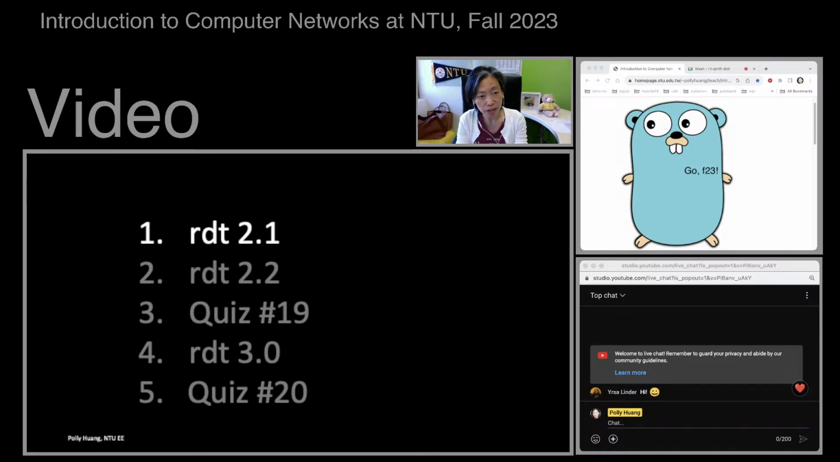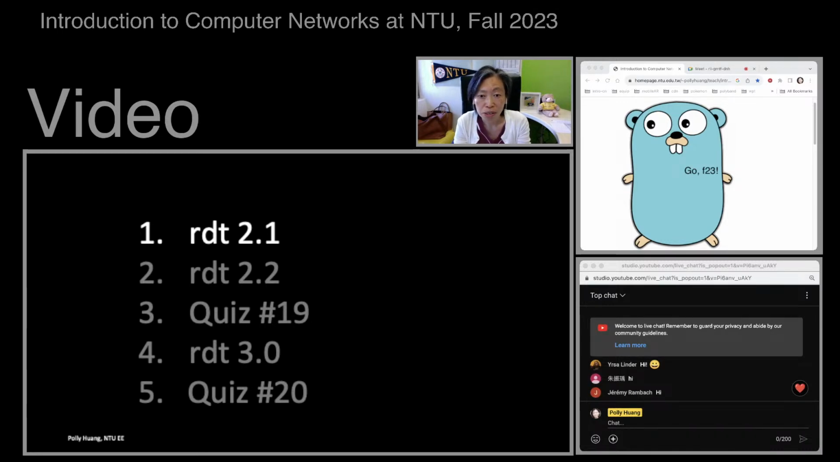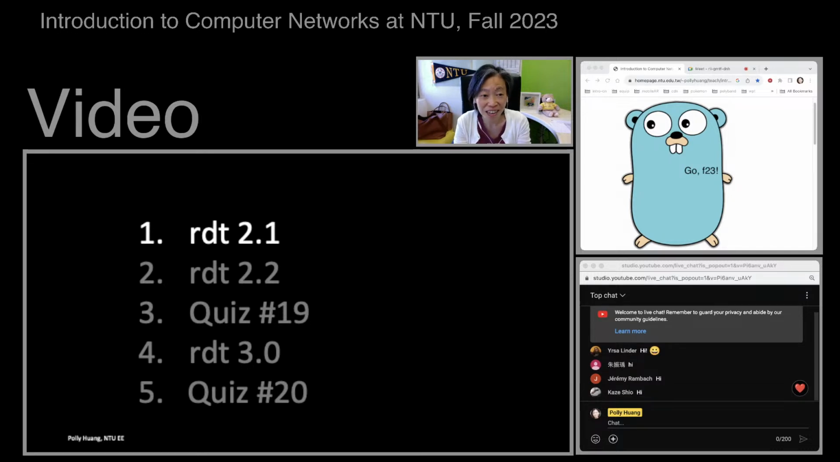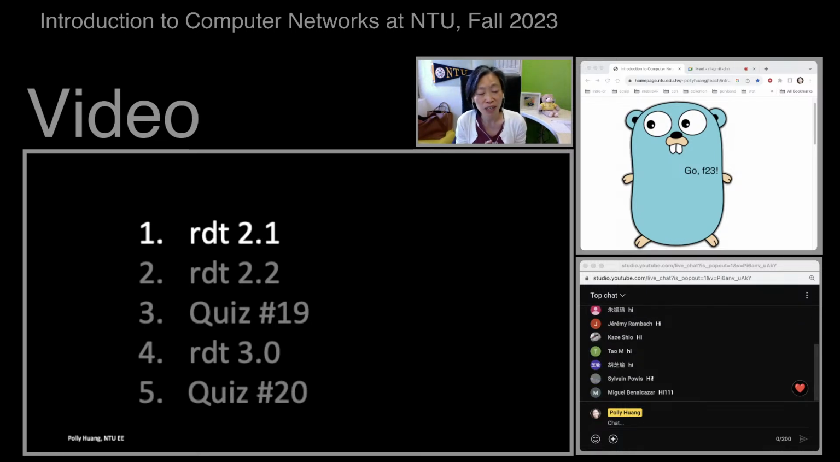One of the major functions of the transport layer is reliable data transfer. That's what RDT stands for. And we introduced, feel free to pop up and say hi, Polly trying to review what we've talked about last week.